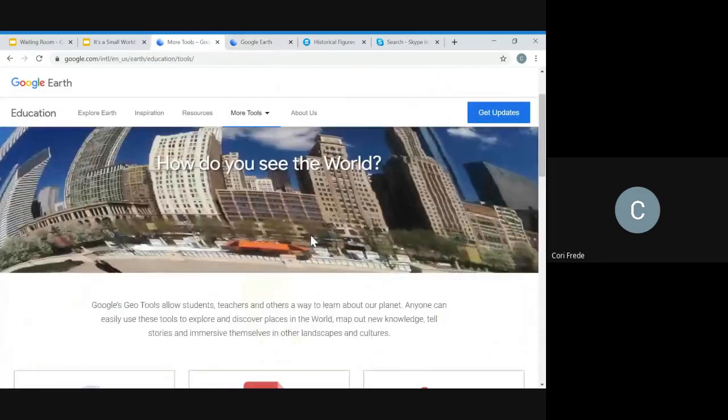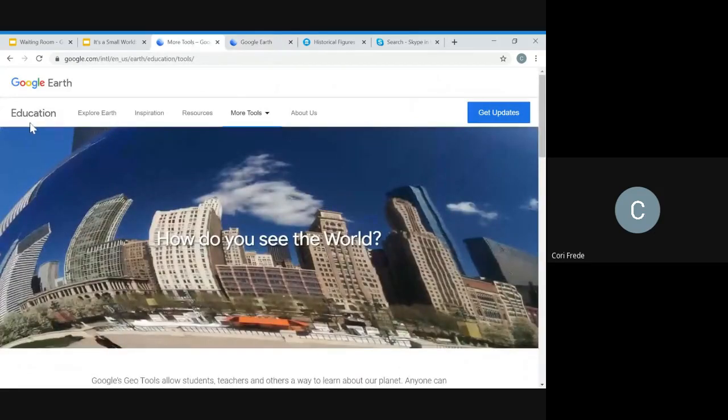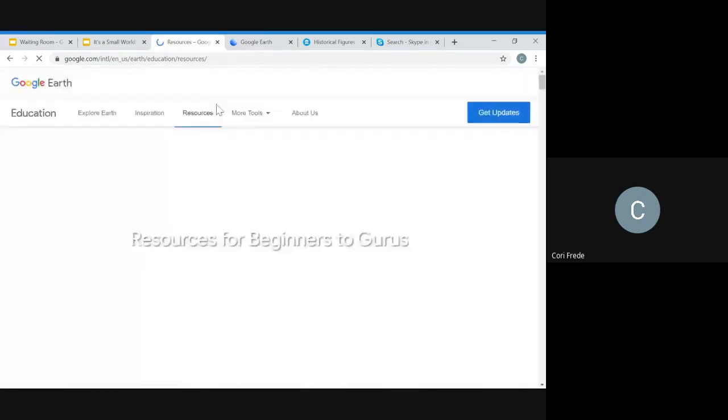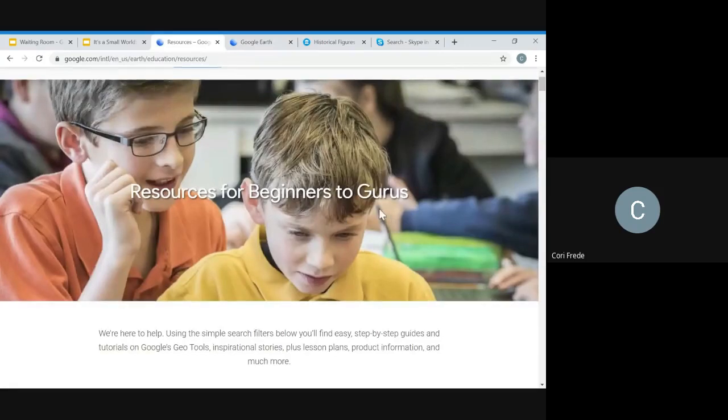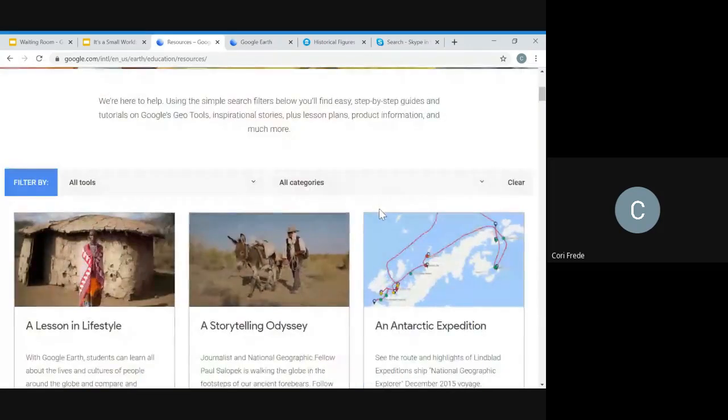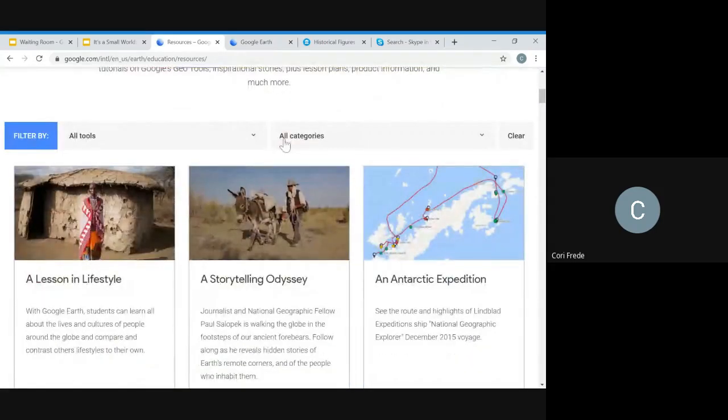But again, this is the education website for Google Earth. And it has the Explore Earth inspiration resources. If you're not even really sure where to start with taking your students on an experience, go to those resources. And it even says beginners to gurus. There's something for everyone. And this is similar to the Skype search engine. However, this one is not going to find you real people. This is just going to find you tours and experiences that are pre-designed.